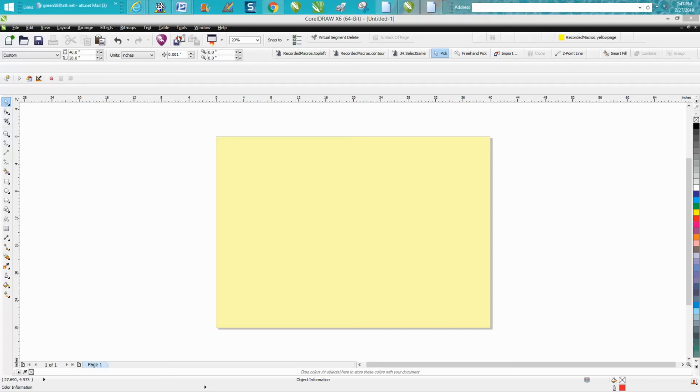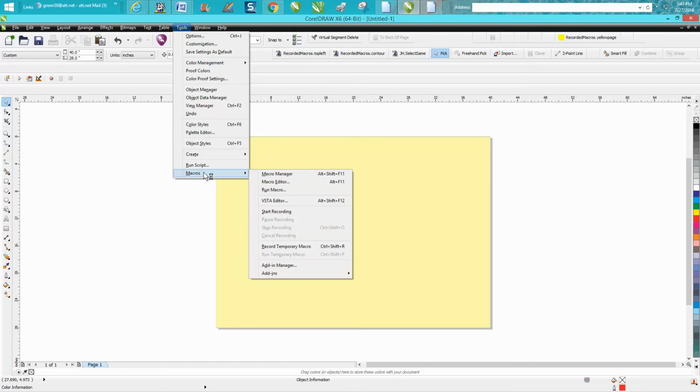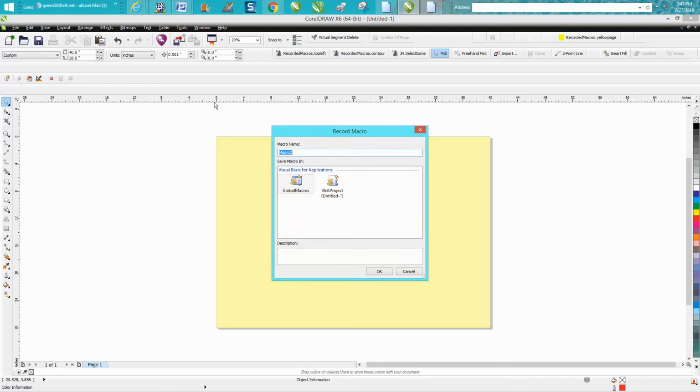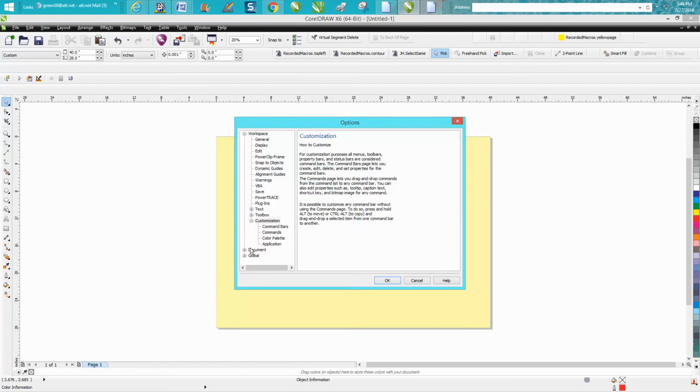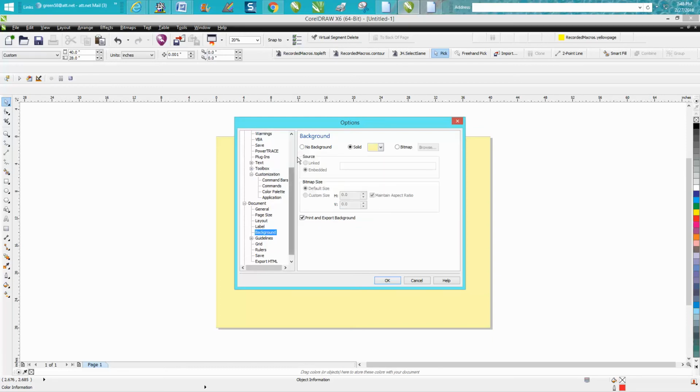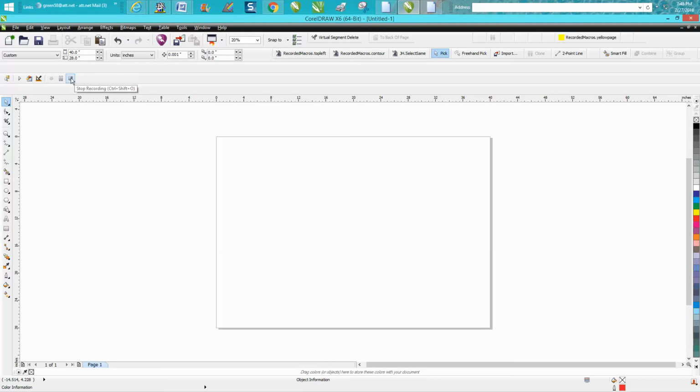I've got my macros right here. Yours are going to be under Tools, Macros, and you would just start recording. So I'm going to hit Start Recording. Then you need to name it, and I'm going to name it WhitePage. You don't have spaces between the words or it won't work. Hit OK. Now it's recording. Go up to Tools, Customization, Documents, Background, and hit No Background, and then hit OK, and then just hit Stop Recording.